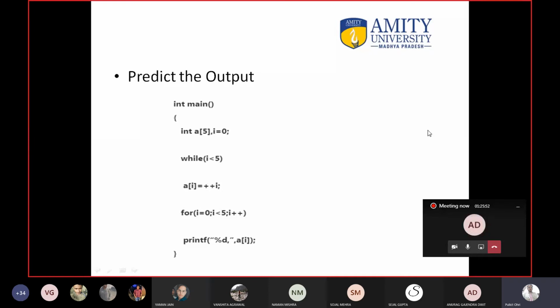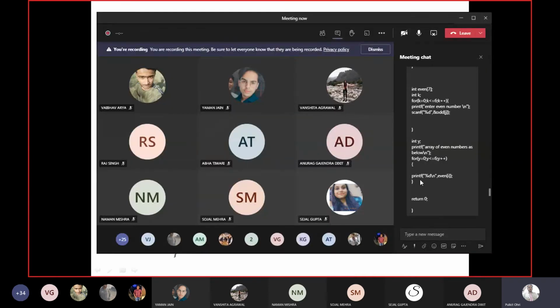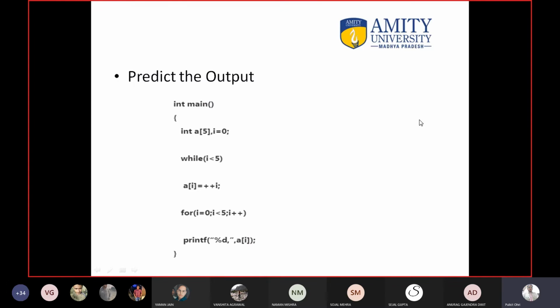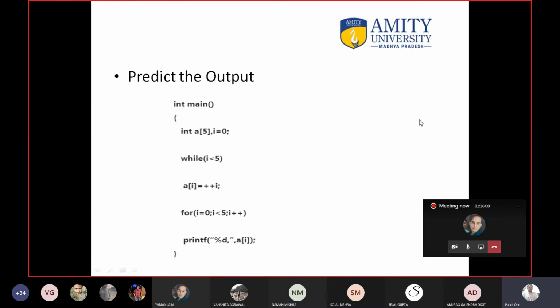So 0, 1, 2, 3, 4. No, wrong. That is the same answer I think Vanshita gave. If someone has a different answer, this question is open to all. If your answer is not 0, 1, 2, 3, 4 or 1, 2, 3, 4, 5, you can tell me.